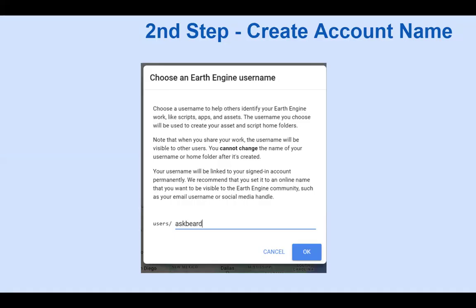After you register to Google Earth Engine, the first thing you have to do is create an account name. And you cannot change it later because it is a fixed name for your account. Based on the Google Earth Engine criteria, you cannot change the username that is created. So the account name is permanent.